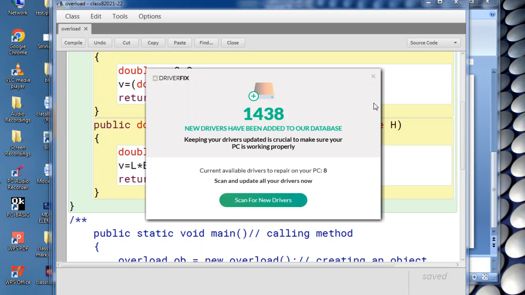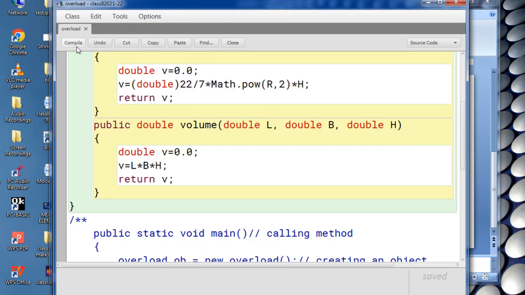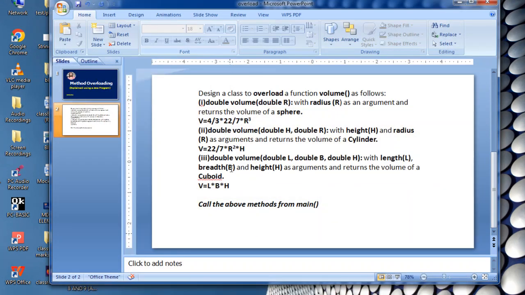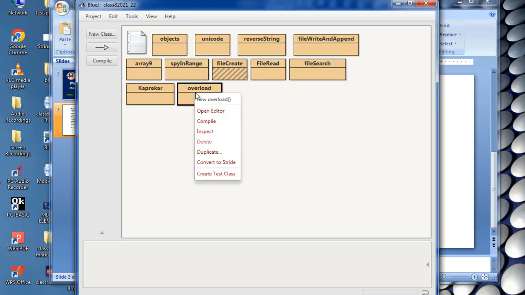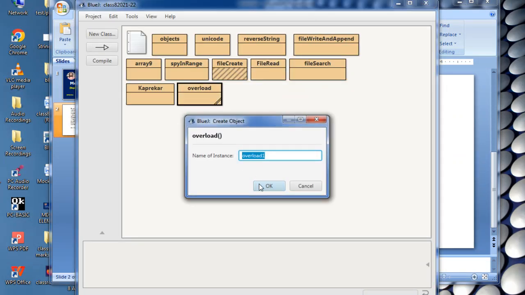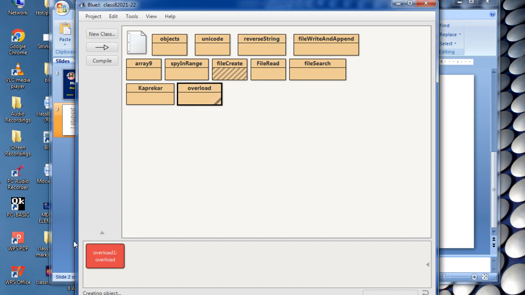After doing this, you will do what? You will run the program. Let us now compile. No syntax error. Now in this case, you have to create an object of the class. Okay, so here you have created an object of the class.